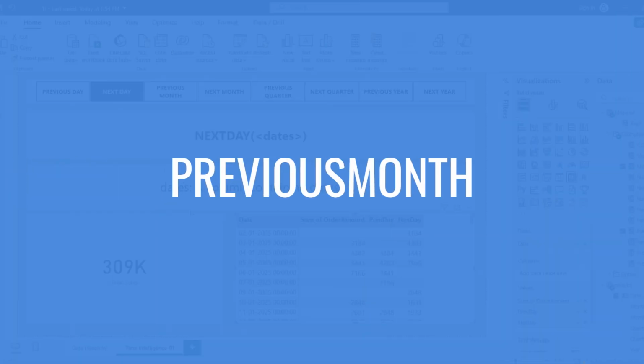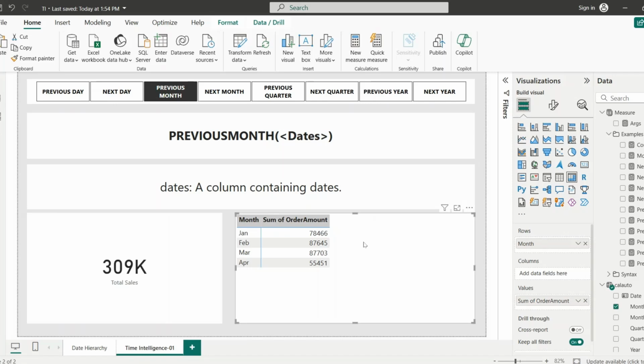And now let us move to the previous month function. So this function returns a table with all the dates from the previous month in the current context. Coming to its syntax, it is also similar to previous day and next day, which takes a single argument of dates, that is a column containing dates, and returns the table of dates from the last month.